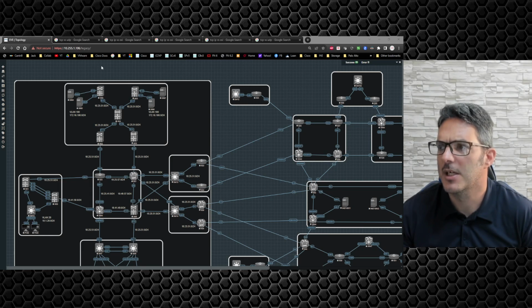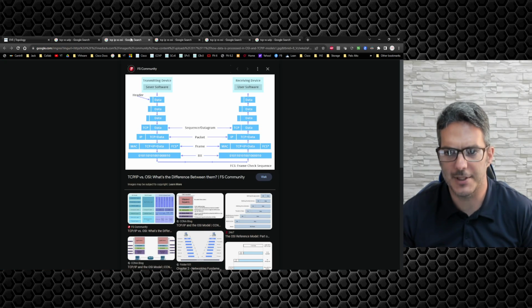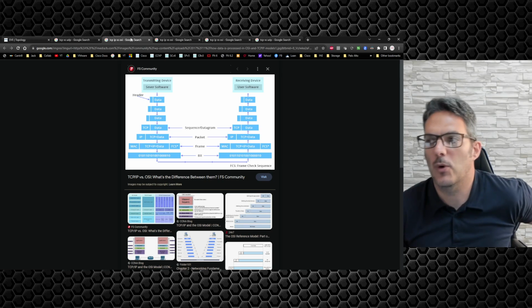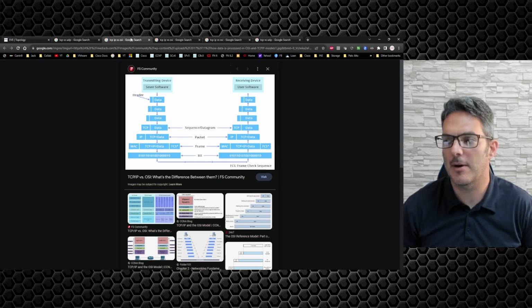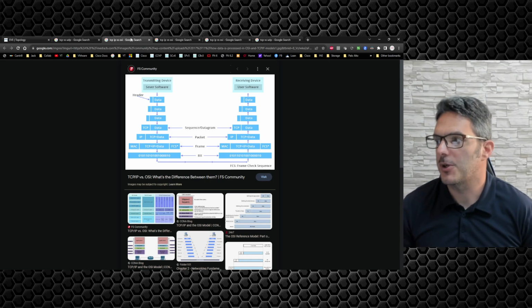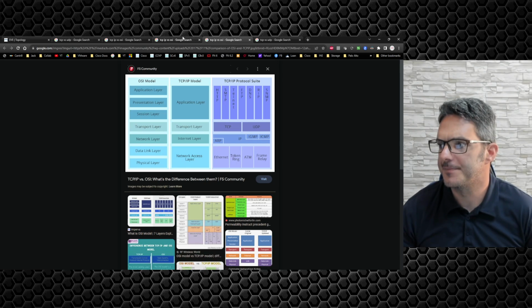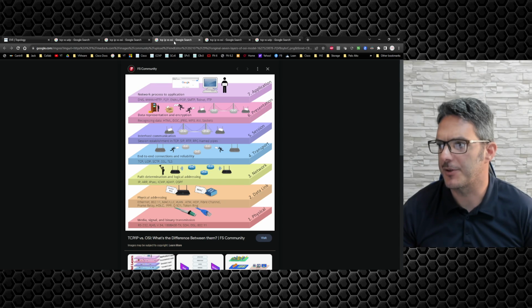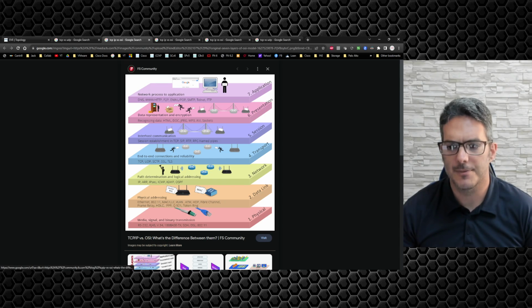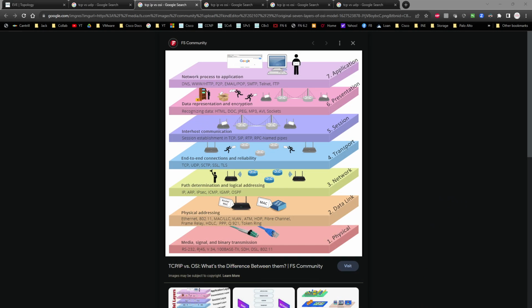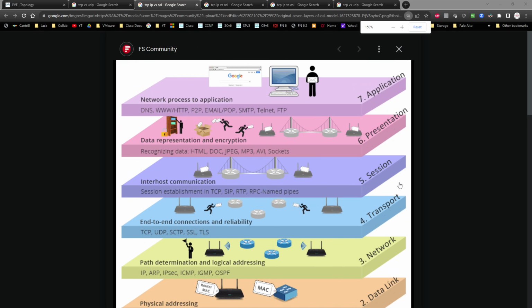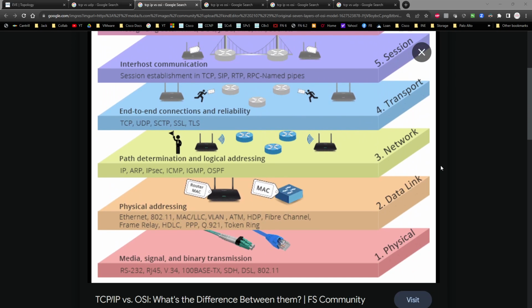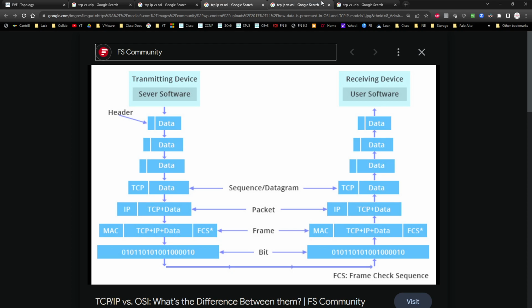So in this case, I wanted to talk about the OSI model and the TCP/IP stack, how that works, what the difference between the two is, and why you would care. So let me jump over here. Here we go. This is the one that I wanted to go over. Let me get out of the way, and we're going to talk a little bit about this. Let me blow this up so you can see it better. We're going to start from the bottom and work our way up.